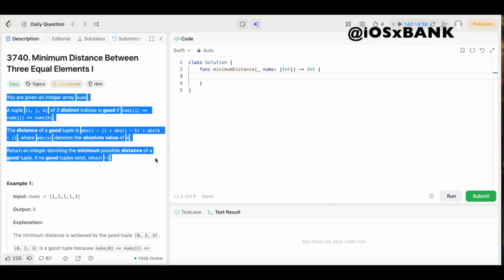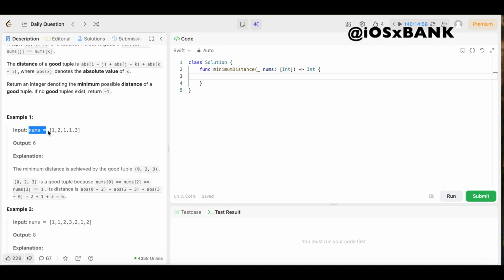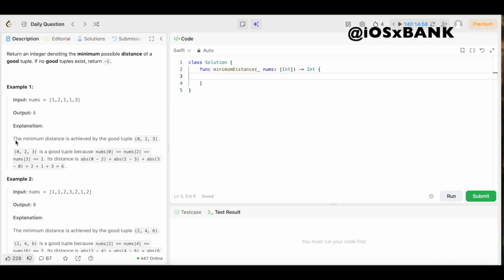Alright, y'all, so that may seem a little bit confusing at first. So let's go ahead and take a look at these examples just to make sure that we are doing this problem correctly. In example 1, we have our input nums equals an array of integers 1, 2, 1, 1, 3. Our output is 6. So let's see how they got this output from this input. The explanation says the minimum distance is achieved by the good tuples 0, 2, and 3.